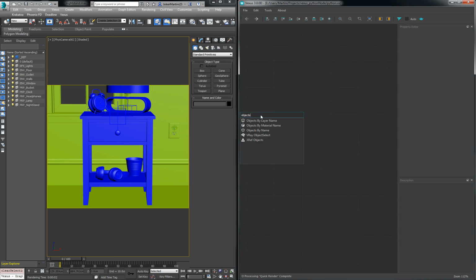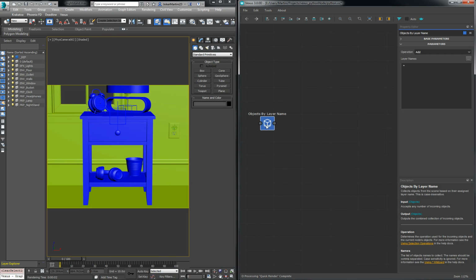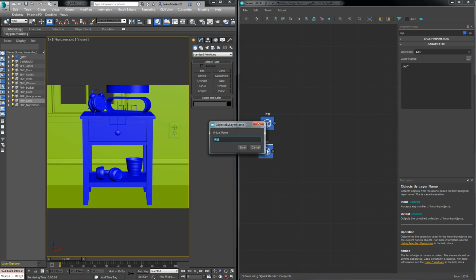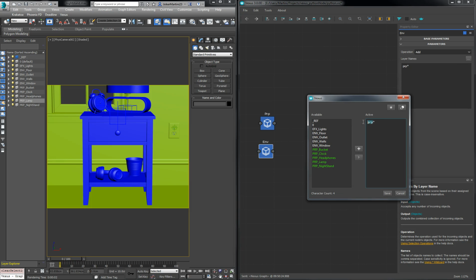So to start, we'll create our objects by layer name, and we'll name this PRP for props, and we'll go ahead and put our layer name in there, which is PRP, as you see over here. We'll shift click and drag and name this ENV for environment, and this time we'll open it up so we can ensure we get all the environment layers that we want to affect, highlighted in green.